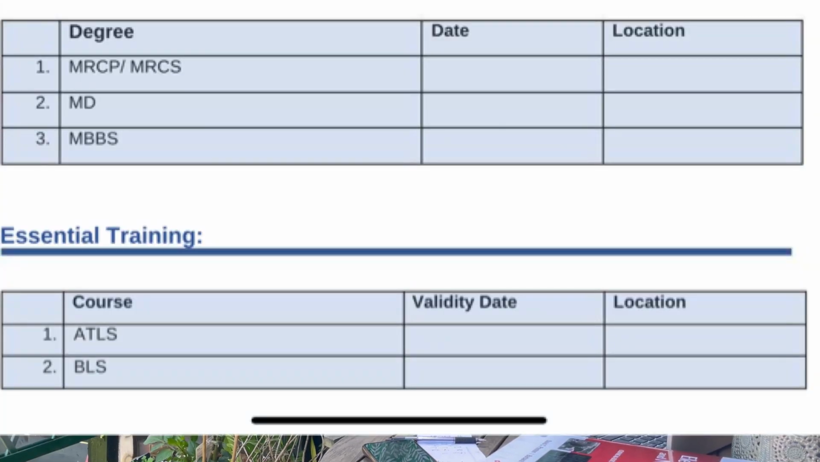Now your essential training. It is very important for your consultant and the employers to know if you have done basic life support training and advanced life support training. So write the date, details, and validity of these certificates.